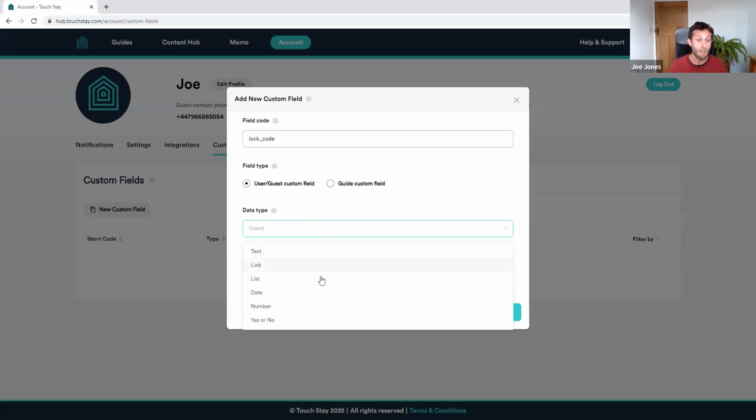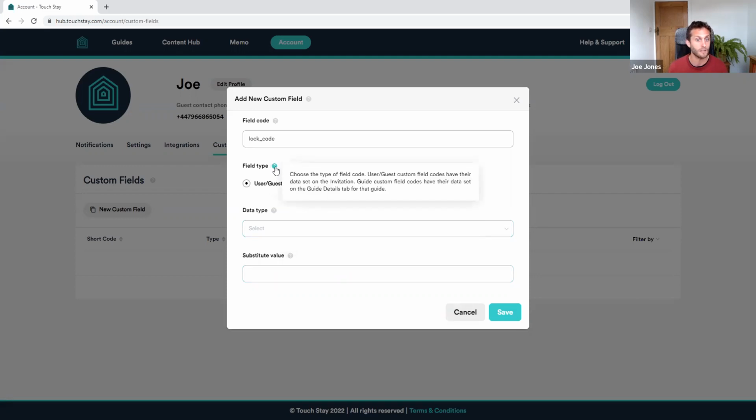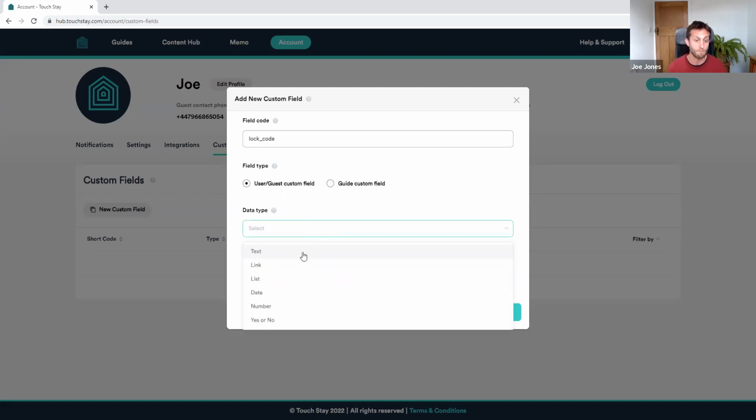And then there are various different types of field codes. I won't go into examples of all of them today. As with everything in TouchStay, there's more information about everything on these little help icons, so have a read of those. And of course, there's more information in the knowledge base as well. But you have a few different options. For my lock code, I'm just going to choose this as a text.